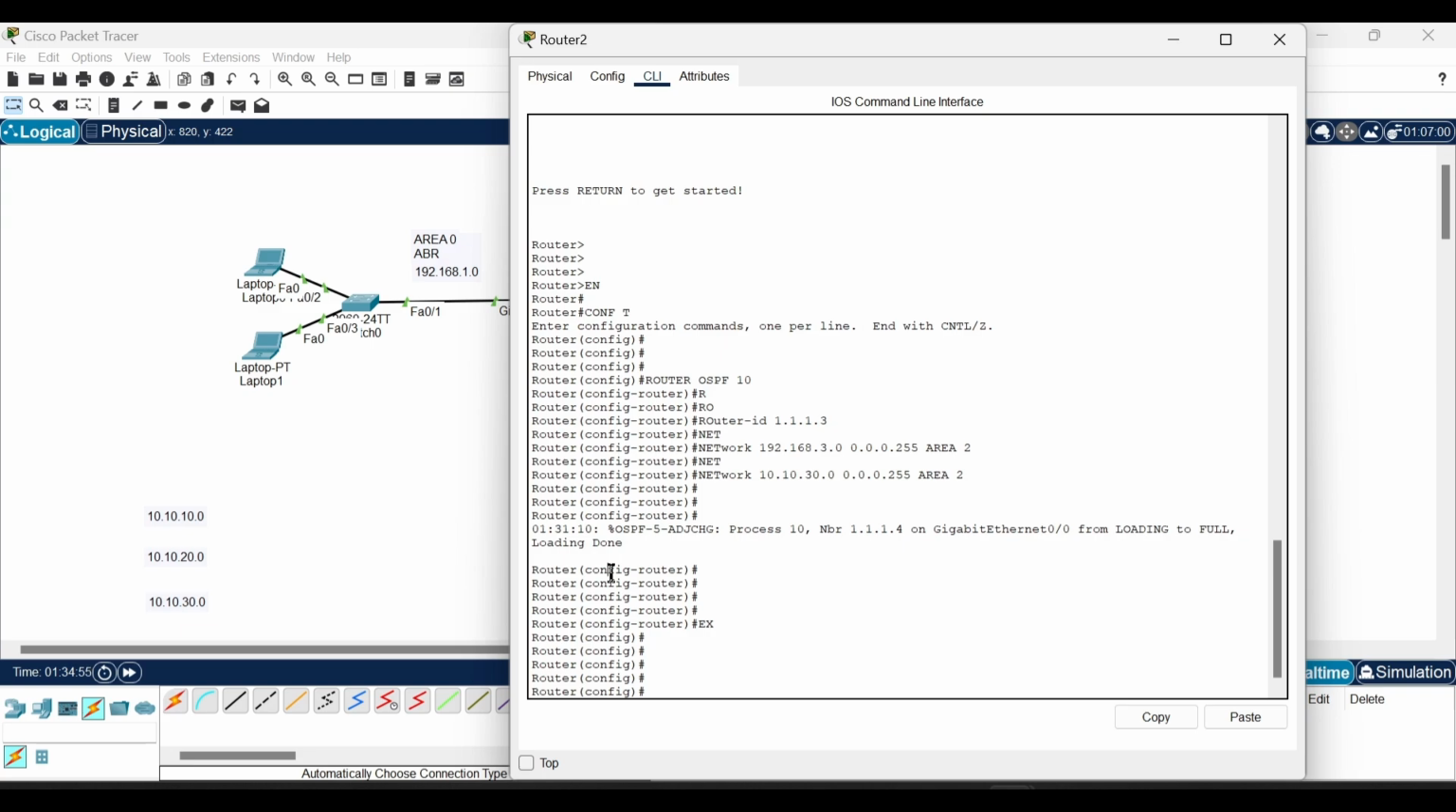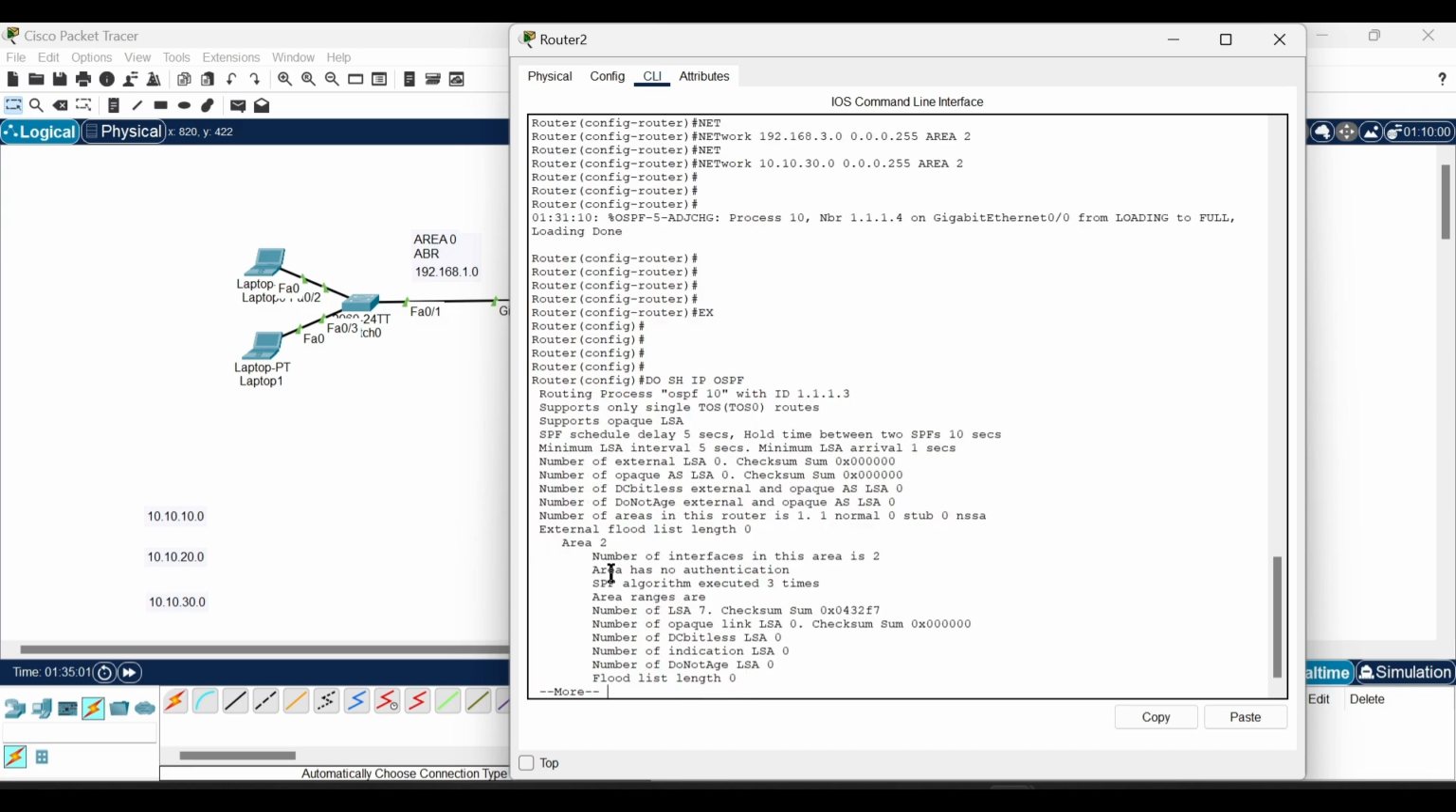Now let's try to troubleshoot and see what we did. So do show IP OSPF. As you can see, it's telling us that we are using OSPF with the process ID of 10. As you can see right here, process ID of 10 with a router ID of 1.1.1.3. It also shows that this is area 2, meaning this is not the ABR, area border router. And as you can see here, number of interfaces in this area is 2. So there are 2 interfaces that are connected.